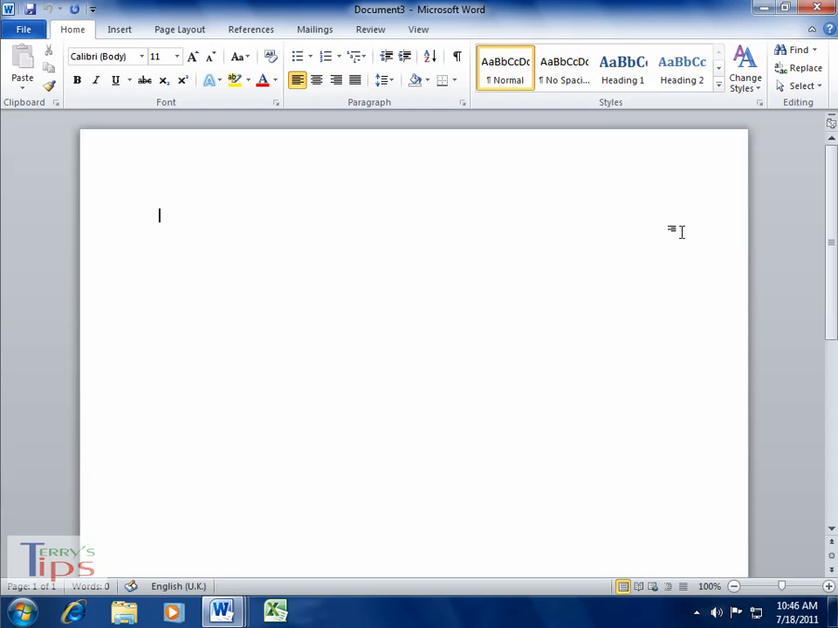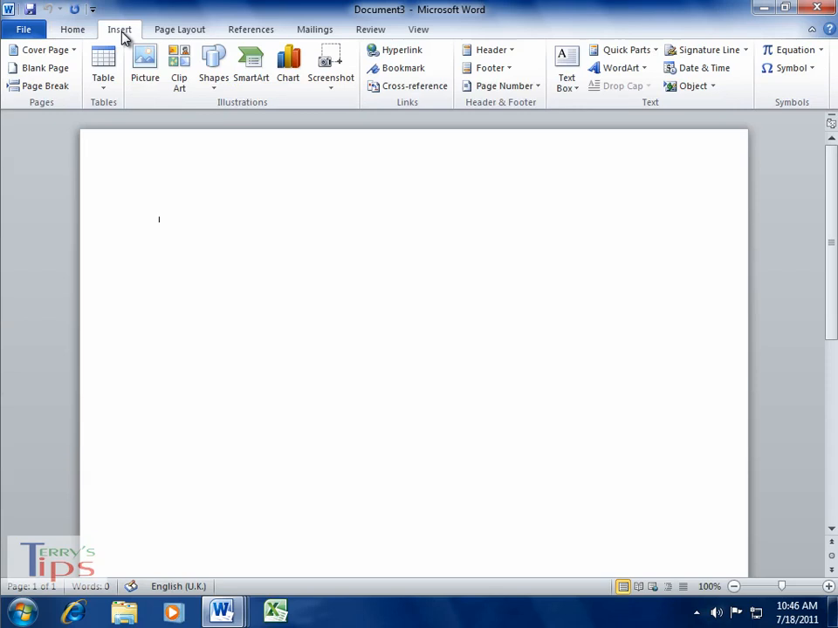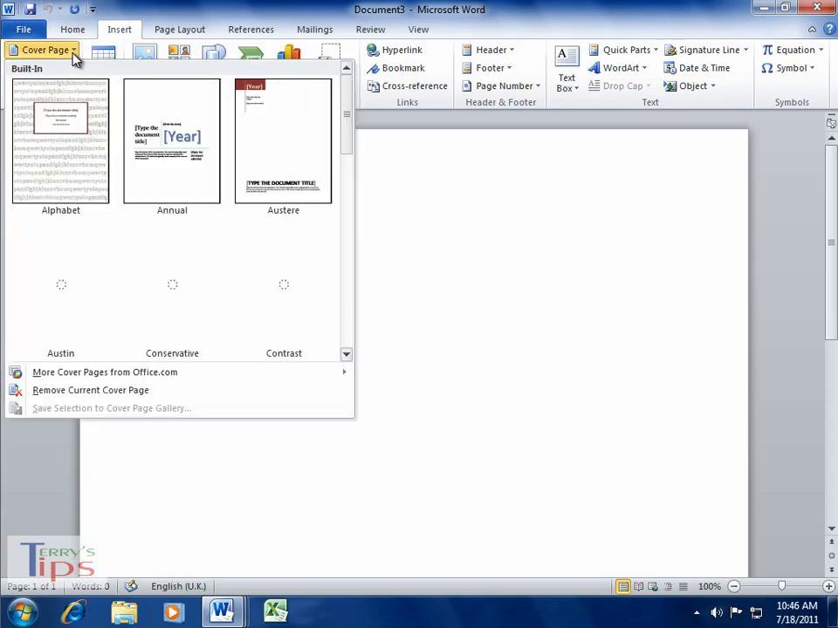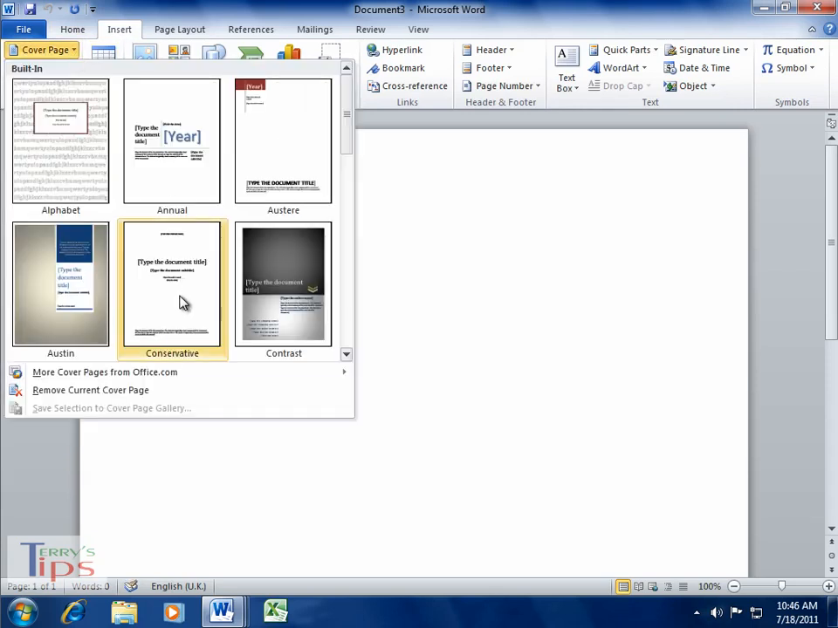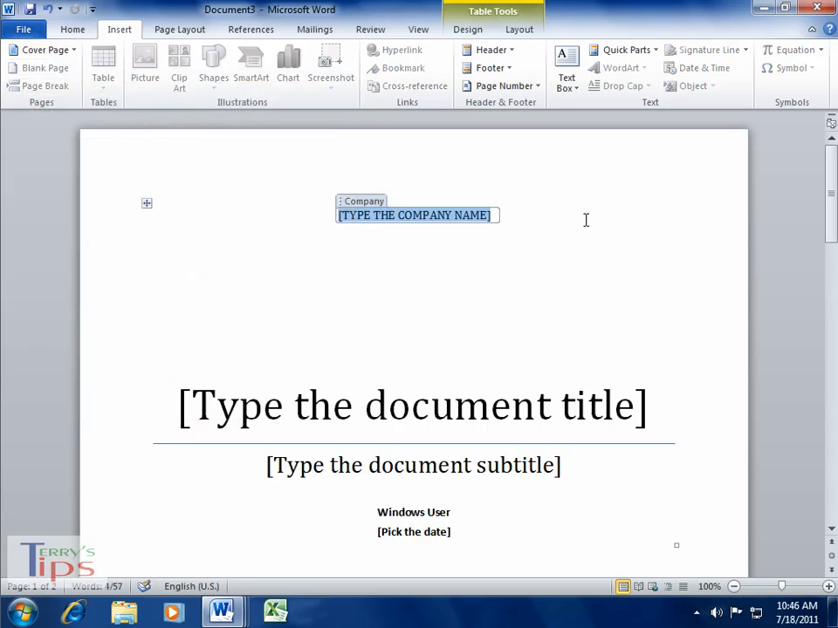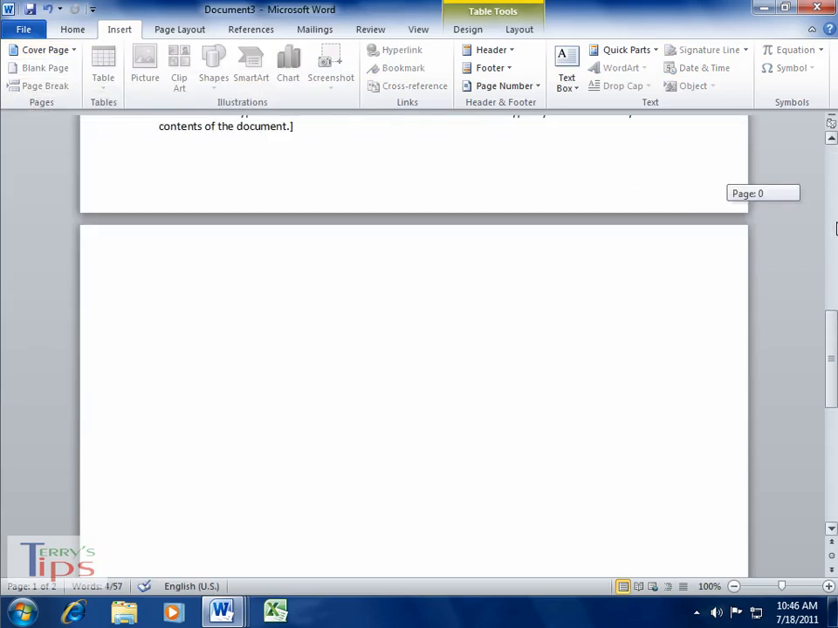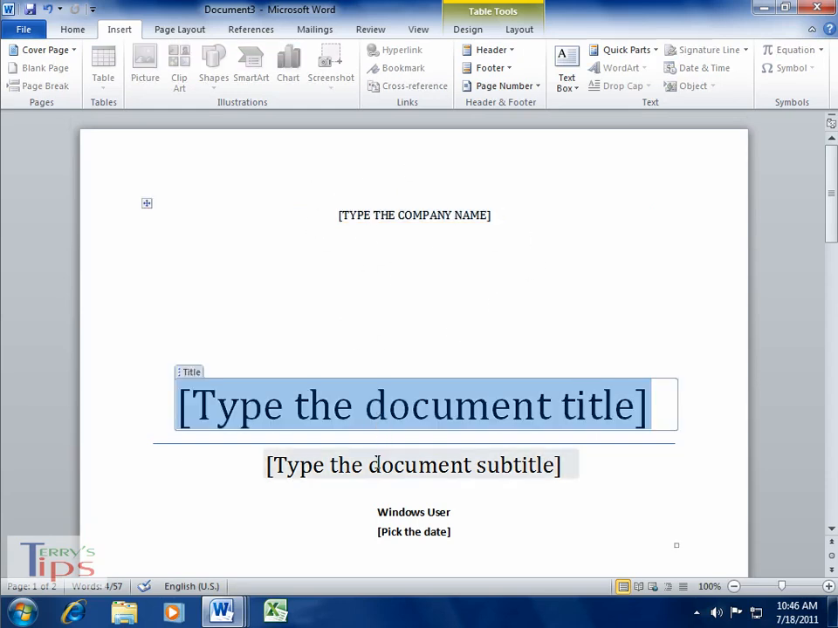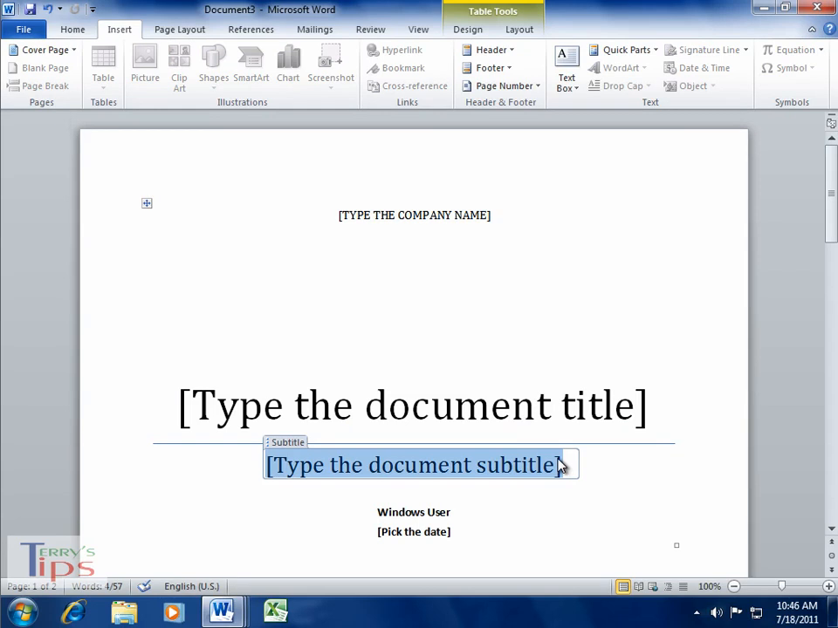What we need to do as well is firstly insert a cover page. So we go to Insert Ribbon, Cover Page, and we will pick the conservative cover page. Click on that and you'll see that it's inserted a cover page, and we've also got our page that follows. Now you'll notice there are some controls on the cover page, as you can see where I click over Company and Type of Document and type the document subtitle.